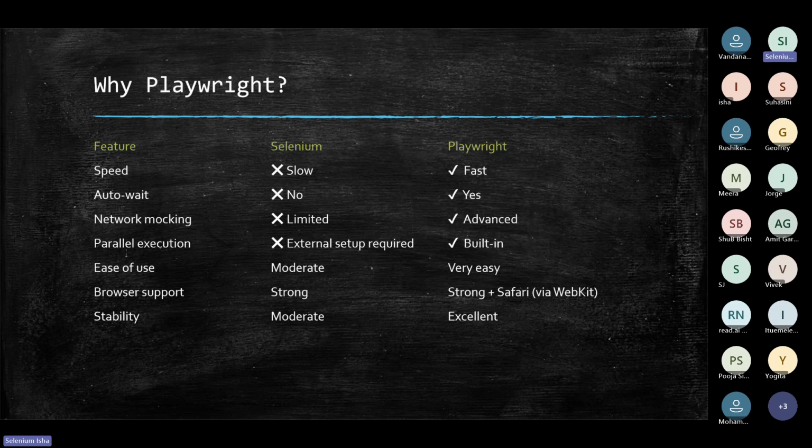For stability also, Playwright is very simple, because by using requirements.txt we can provide all our versions over there. And browser support also includes new browsers like WebKit, which is also handled by Playwright.